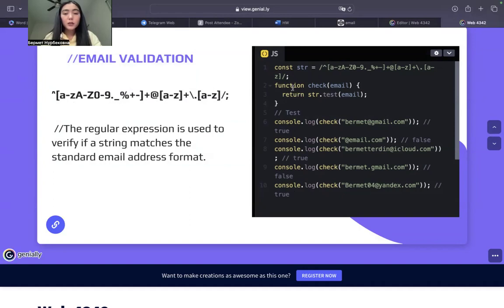Here we can check with the function checkEmail with this constant string. So let's explain the other examples. On the second test, we can see that this example is false. This is incorrect because the local name is missing here. So in the end, we have to add any name here because it should be here.